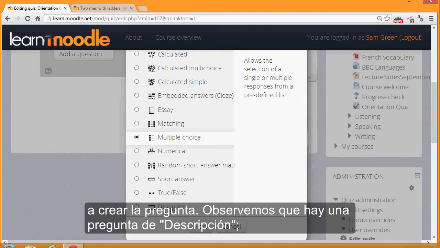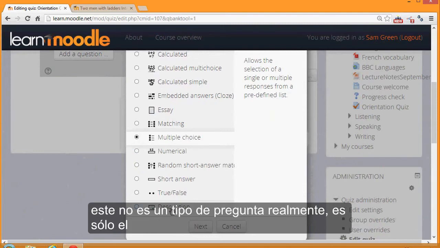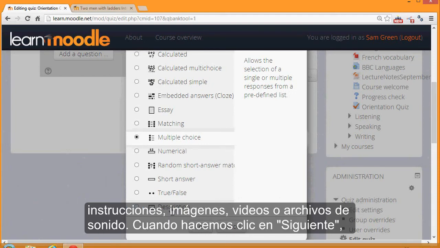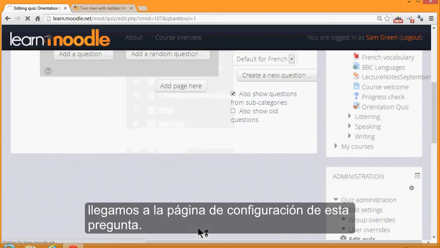Note also that there is a description question. This isn't a question type as such, it's just the text editor into which you could add an explanation, some instructions, images, video or sound files. When we click Next, we're sent to the setup for this particular question.